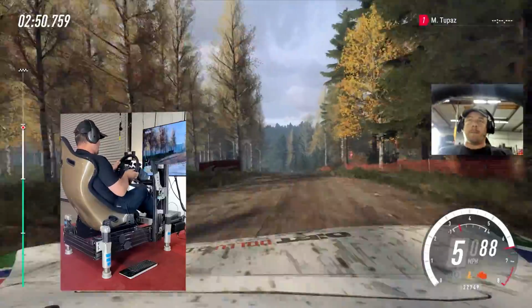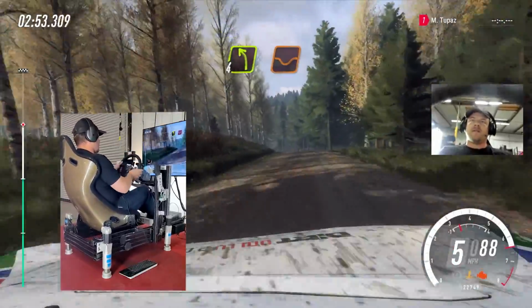Never heard so many jumps in one. And caution crest. 4 left of a dip.